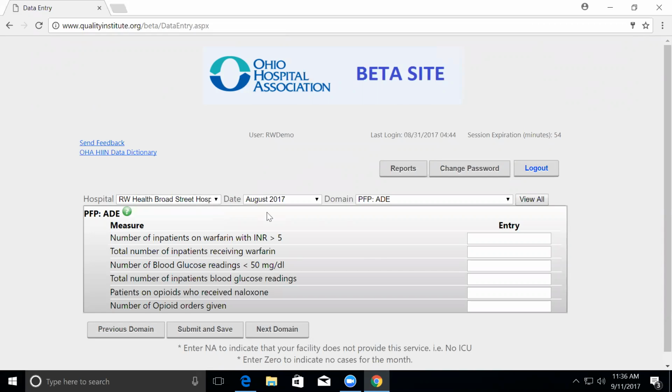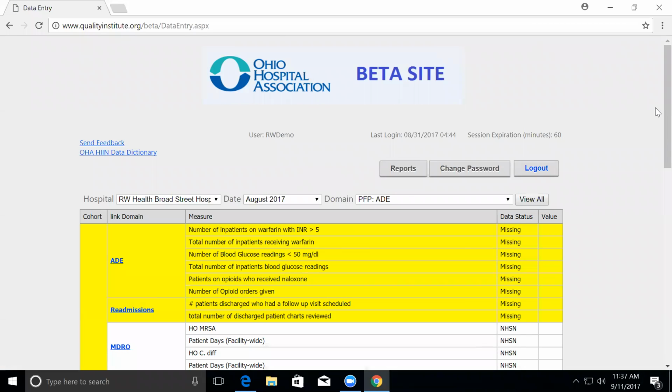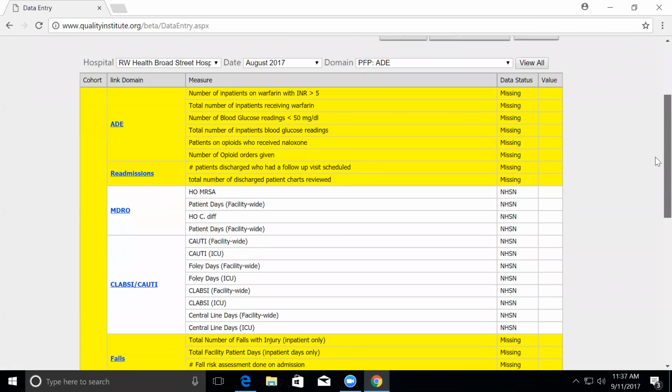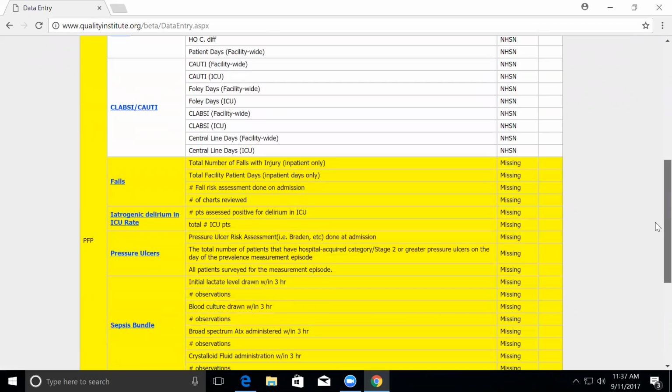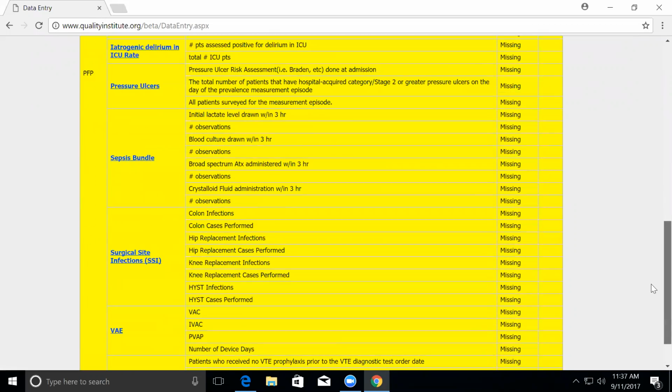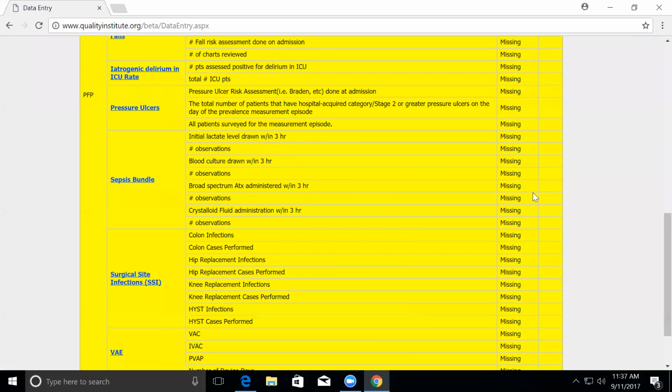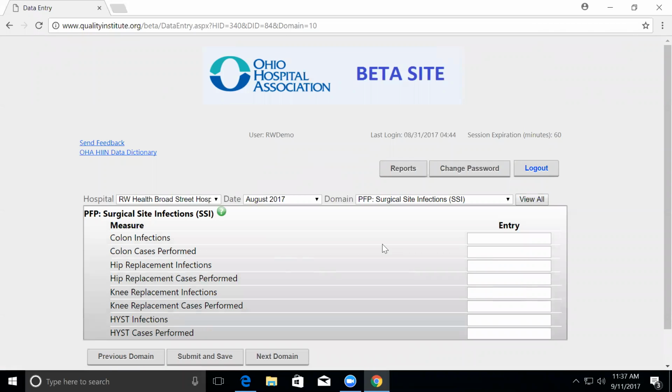One of the new features that we've added is to be able to tell the status of the data that you've entered for this month or for any particular month. The View All button will run a report and show you exactly what is missing as far as the hospital entered data. As you can see, nothing's been entered for this month for this facility. If you scroll down and see that something's missing that you want to enter, you can click right on the domain name, which will take you right to that domain for that month to enter the data. So it's a helpful status report and quick link to enter data.